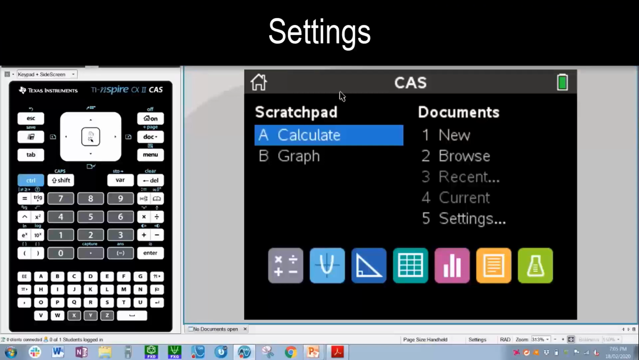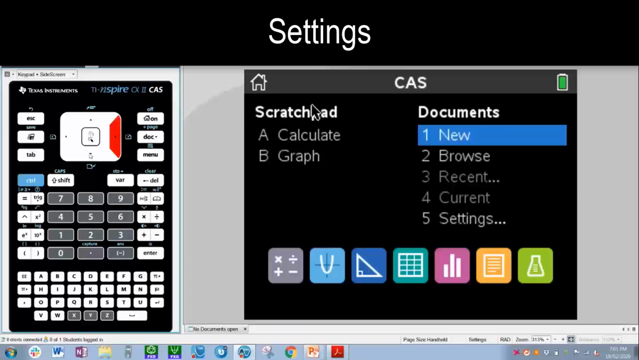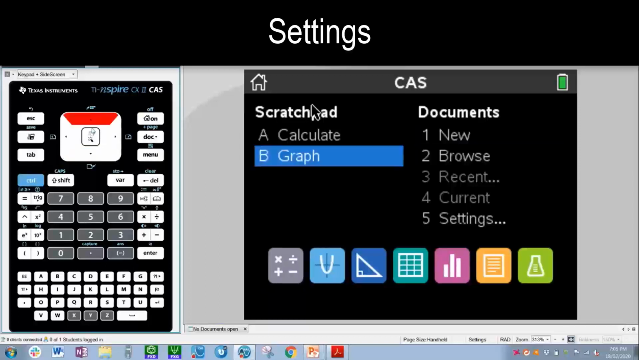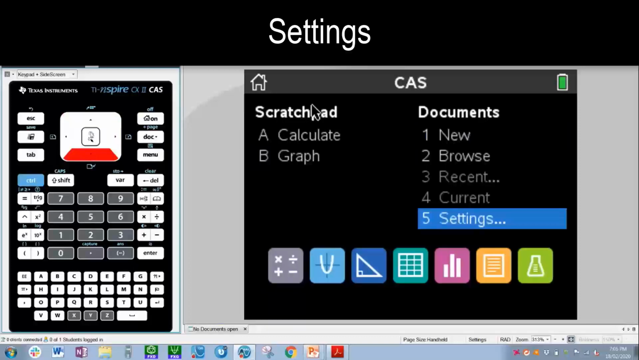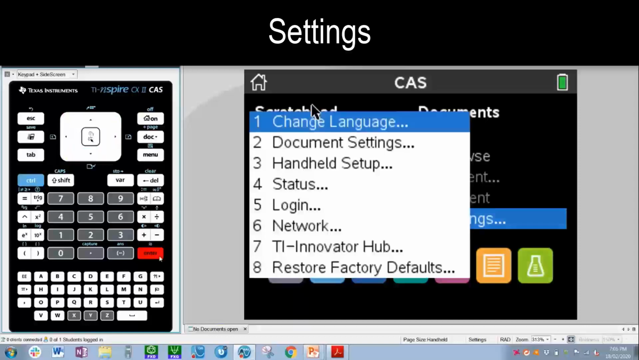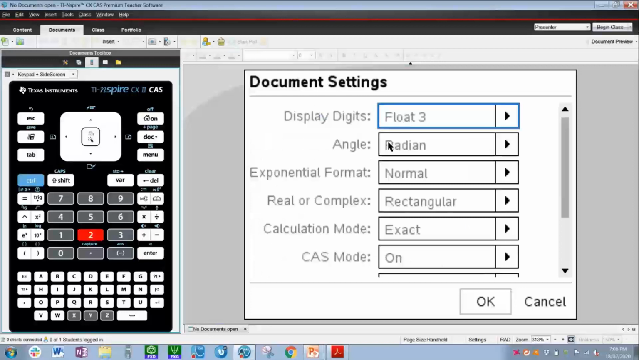So first things first is to get to the mode settings from the home screen. I press the on button and it turns on the calculator. I simply press 5, or I can navigate using the arrow keys to settings. So I'm going to go down to settings, which is number 5, and press enter. And then I can go to 2, which is document settings, and here's where we get our document settings. So I'm going to quickly look through the different options here and explain what they mean so you can make an informed choice as to what suits your needs best.